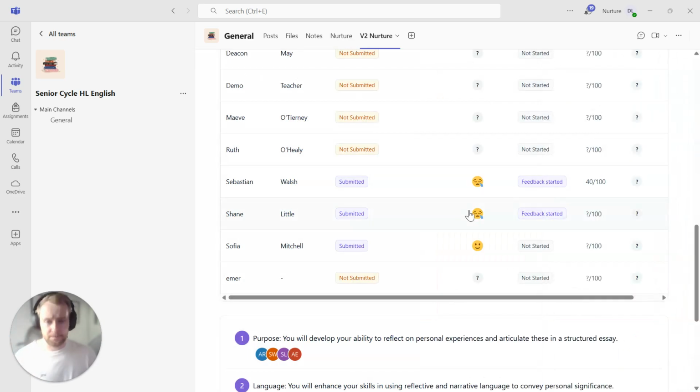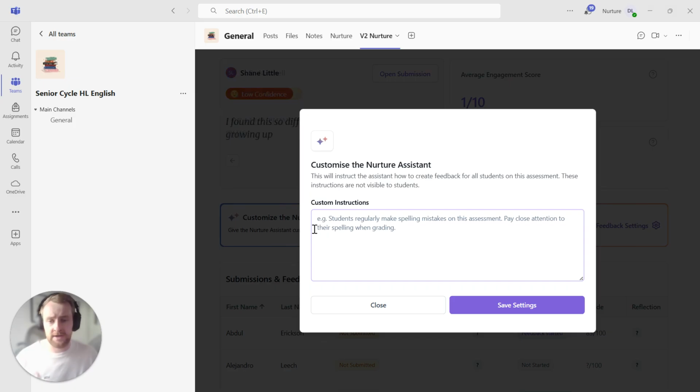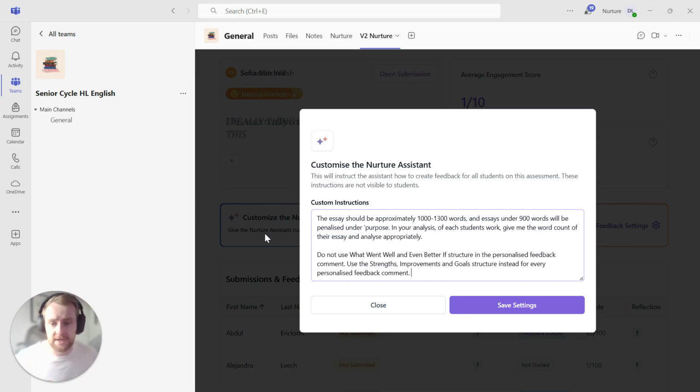So what I can do now is, you'll see there's a new section here called Customize the Nurture Assistant. If I open this up, I can enter any custom instructions that I want, and then the assistant should follow those instructions for every single student. In this case, I have some instructions already ready to go. I'm just going to paste them in.